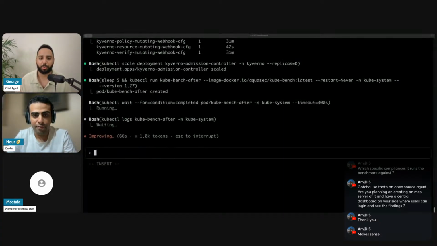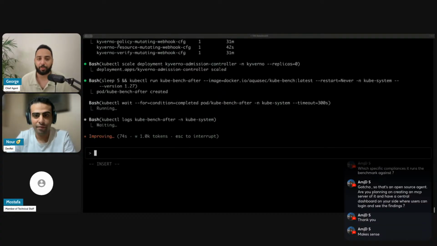So neither Noor nor Mustafa have a lot of experience in Kubernetes security, so they're all doing this from scratch for the first time, which is really cool. I would love to hear what you guys think. How do you feel as regular developers securing Kubernetes for the first time?